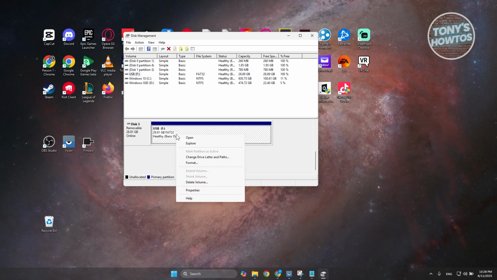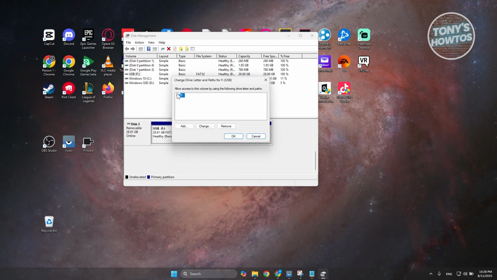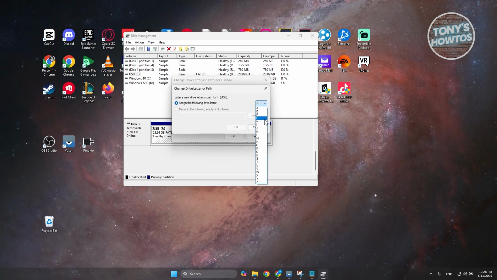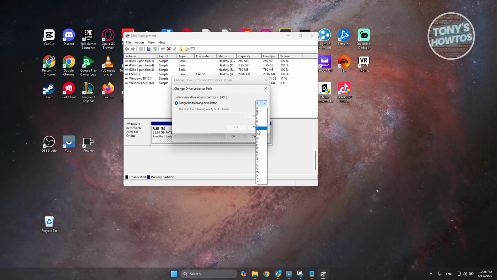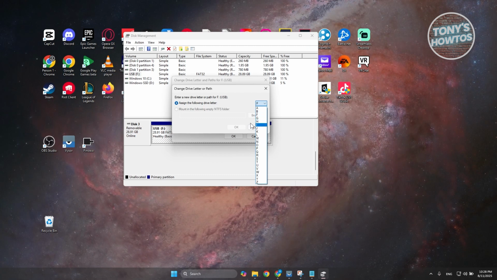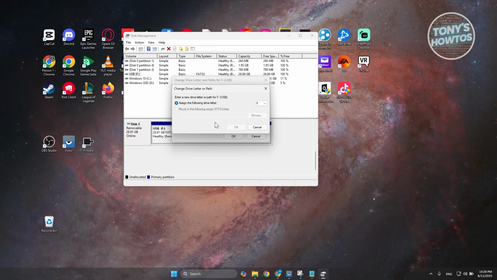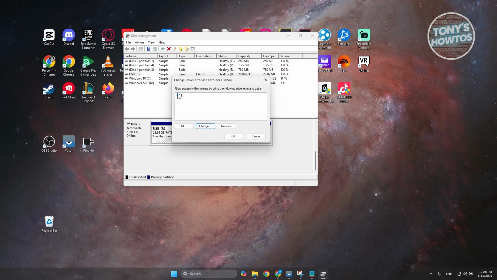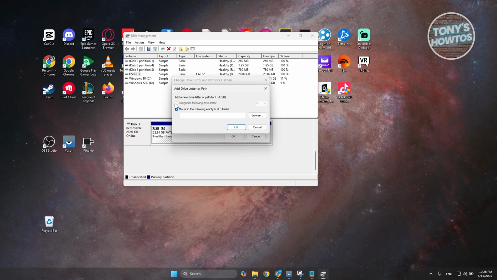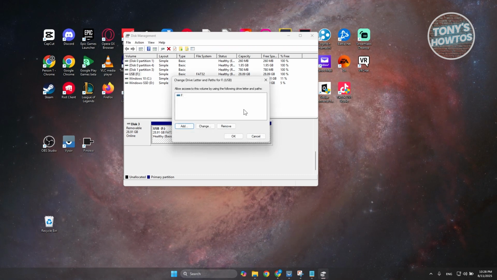Right click on it, click on the option for Change Drive Letter and Paths, then click on the Change button. Choose whichever letter is available right now, maybe F, G, or H, as long as it isn't already in use. Also, if you don't see any letters in here, click on Add and do the same thing. Choose Assign the following drive letter, and once you've done that, click OK to add that drive letter and see if that helps.